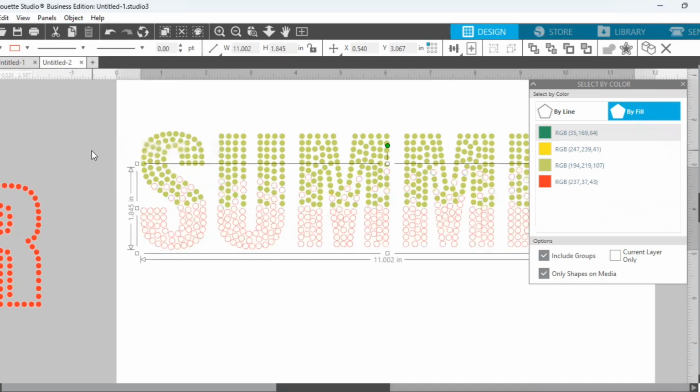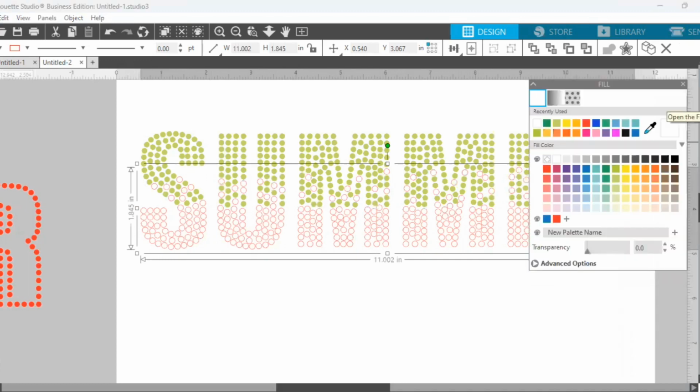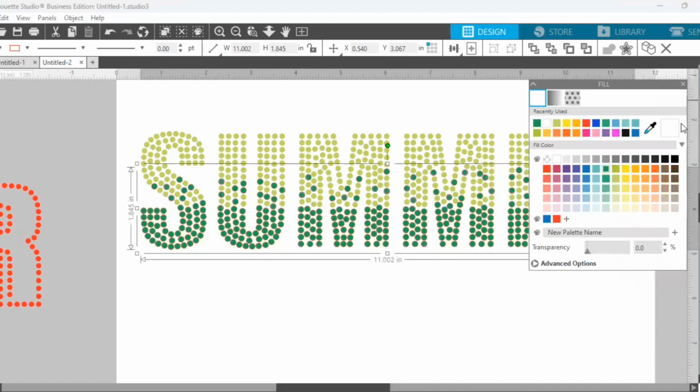If you notice in the bottom, it changed the color. I have to go back again and choose those colors with the green, you see? And that's the way you change it, all right?